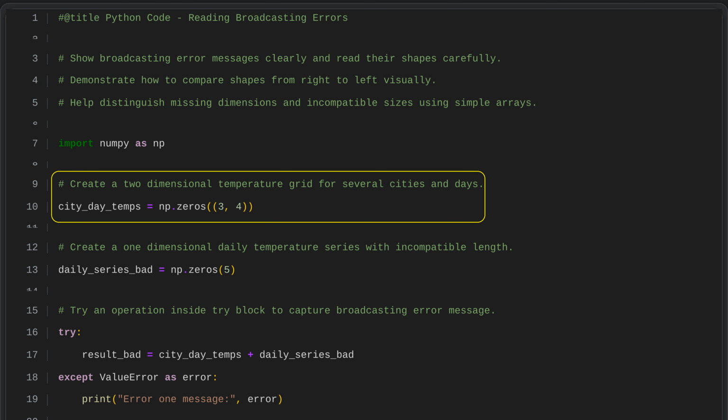We use a function from the NumPy library to create a two-dimensional array filled with zeros that represents a temperature grid. In this grid, each row stands for a different city, and each column stands for a different day. The array has 3 rows and 4 columns, meaning it tracks temperatures for 3 cities over 4 days. This structure makes it easy to organize and work with temperature data across multiple locations and times.